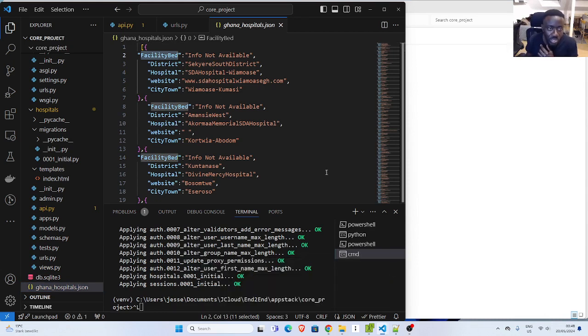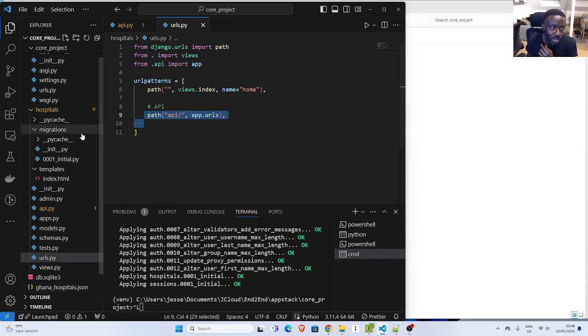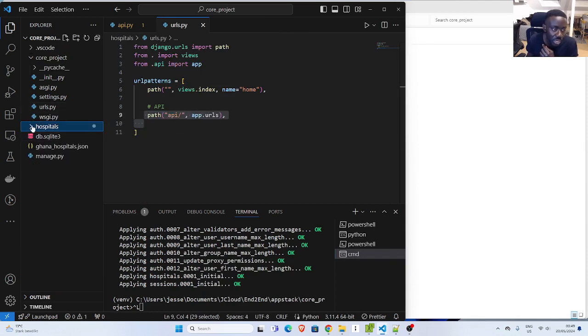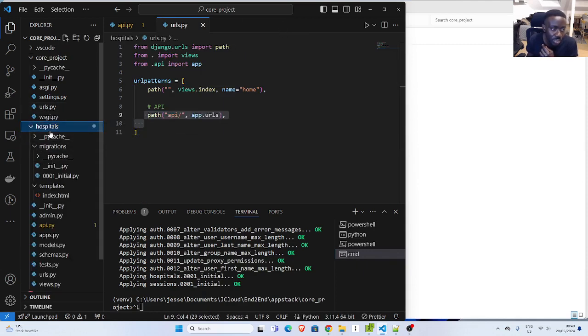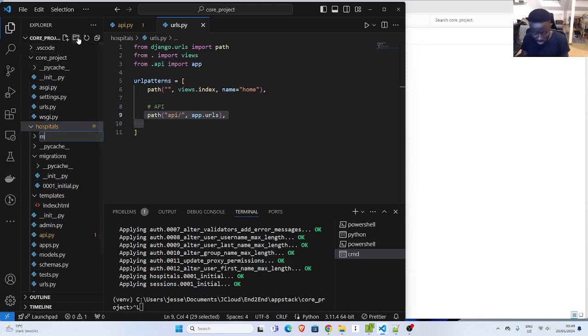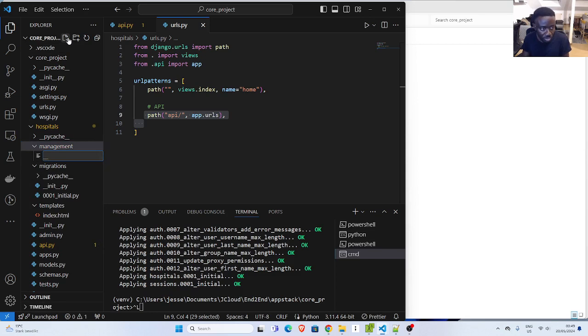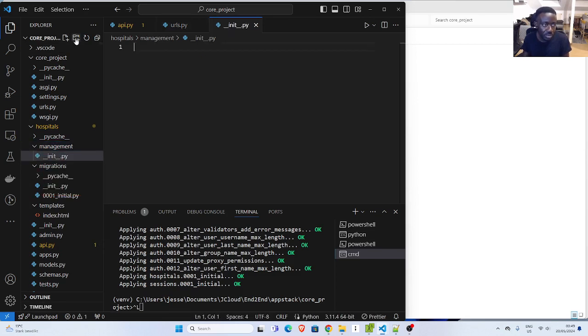Okay, so how do we do that? We can simplify it by creating a management command. So I'll come back again to my app. Inside this place, I'm going to create a directory and call it management. Then inside management, I'll create a file to make it a package, __init__.py. Then I'll create another directory called commands, right?